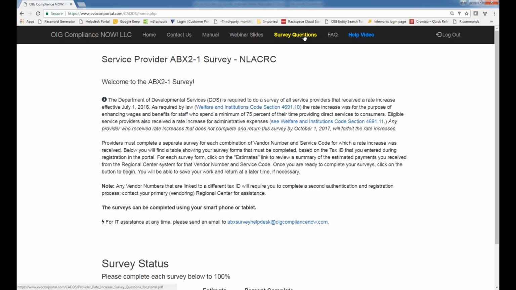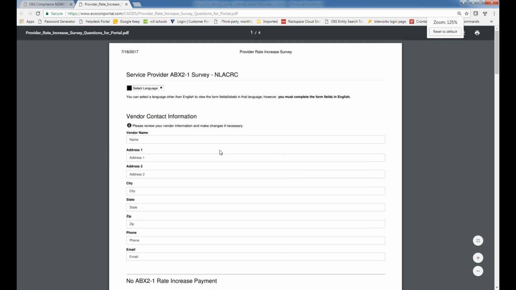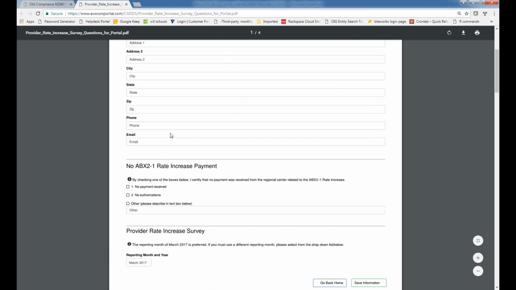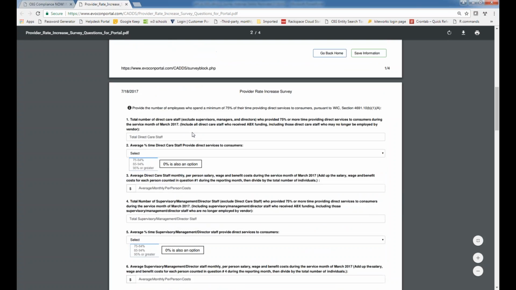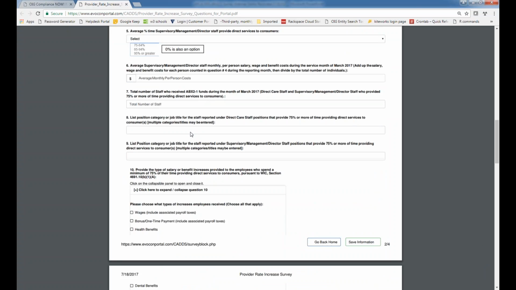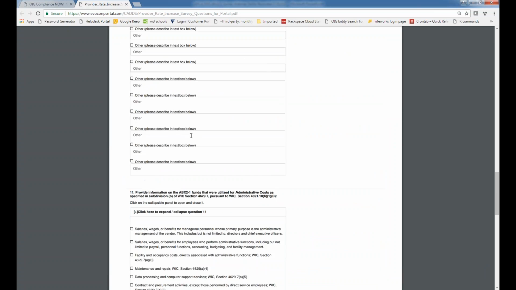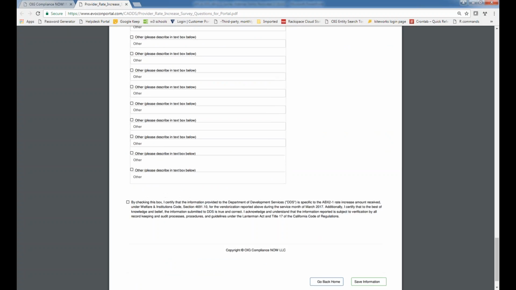Before I go into the survey, let me open up the link up here for the questions. So this is what you'll see when I click on that proceed to survey. You'll see all these fields for contact info. There's the I didn't receive any money, so the no payment section, reporting month, and then all of the questions. And you'll see there are only 11 questions. Number 10 and 11 have multiple parts, but pretty straightforward. We'll go back in and go through these, and then your checkbox at the end.